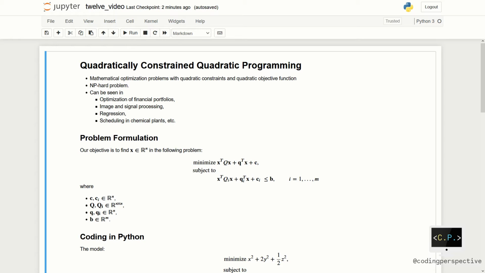Suppose that we have an n-dimensional vector x. Our problem is to minimize x transpose times Q times x plus q transpose times x plus c, subject to x transpose Qi x plus qi transpose times x plus ci less than or equal to b. Note that c is an n-dimensional vector, Q and Qi are symmetric matrices, and the vector q and vector qi are n-dimensional vectors, and b is an m-dimensional vector. We have defined our general formulation.